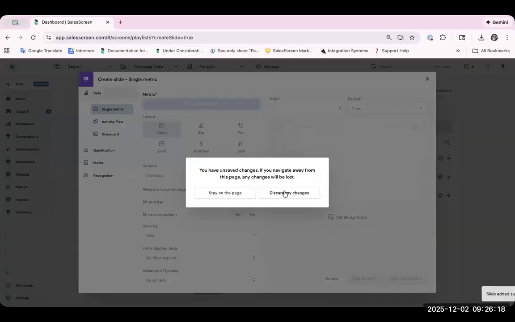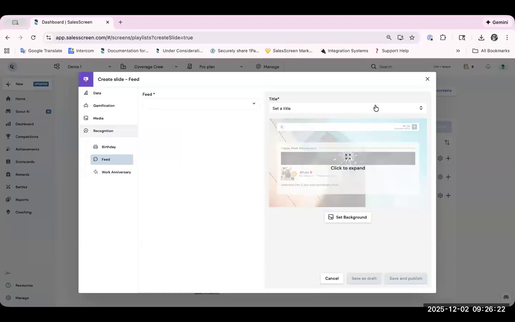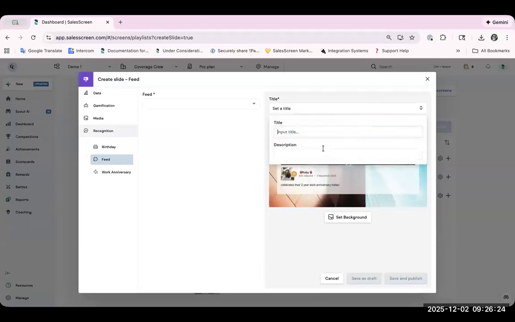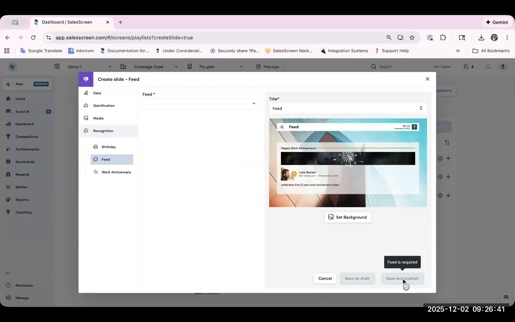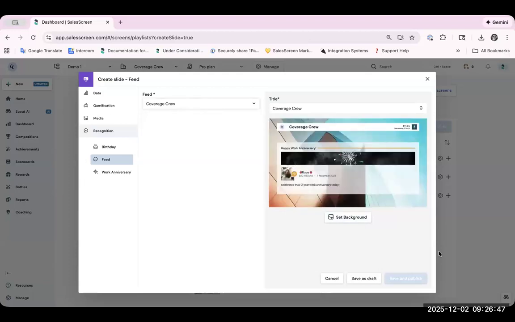And discard my changes. I'm going to add to the feed. So I'm just going to call this office feed. You could call it anything you want. Gossip. And I have to choose which one it is. I'm going to do the general office.